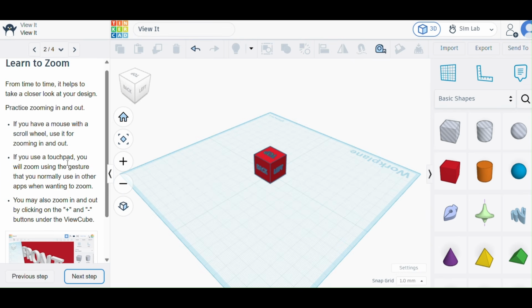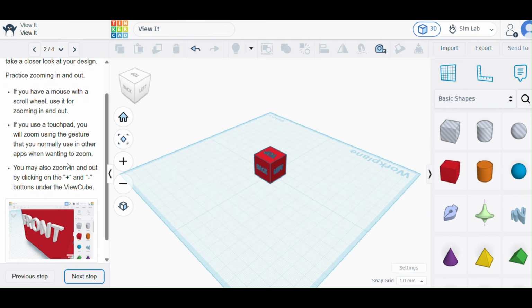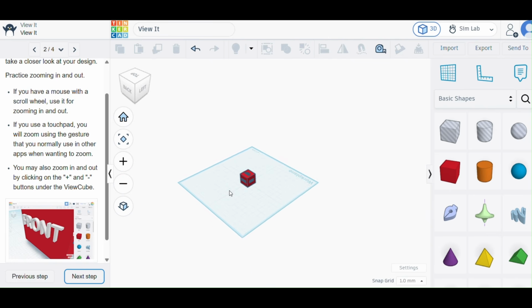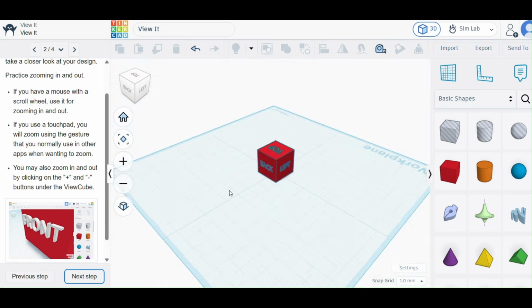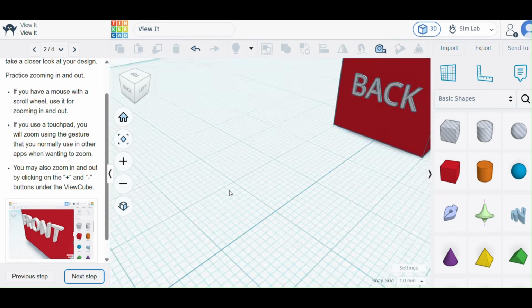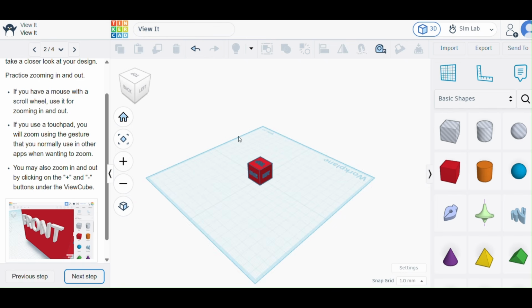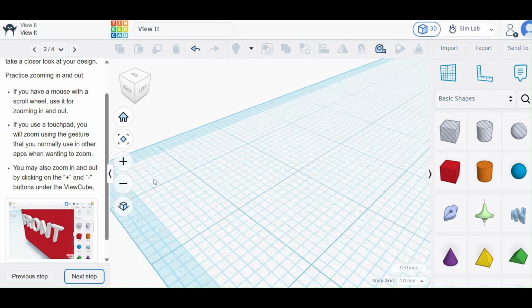If you guys have a mouse, this is a little different. It's actually a lot easier with a mouse if you want to plug it in, but because you can, it says here you can use the scroll wheel, that middle button. If you use a touchpad, you will zoom using the gesture that you would normally use in apps when wanting to zoom. So that's like 2 fingers up is zoom out, 2 fingers down is zoom in. Your settings might be a little different on your computer. Now, see where my mouse is? If I put it over here and zoom in, it zooms towards that spot.